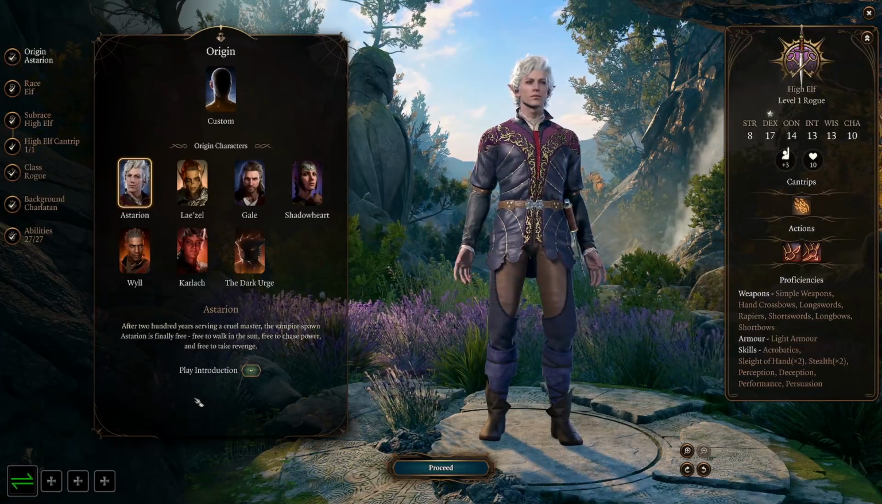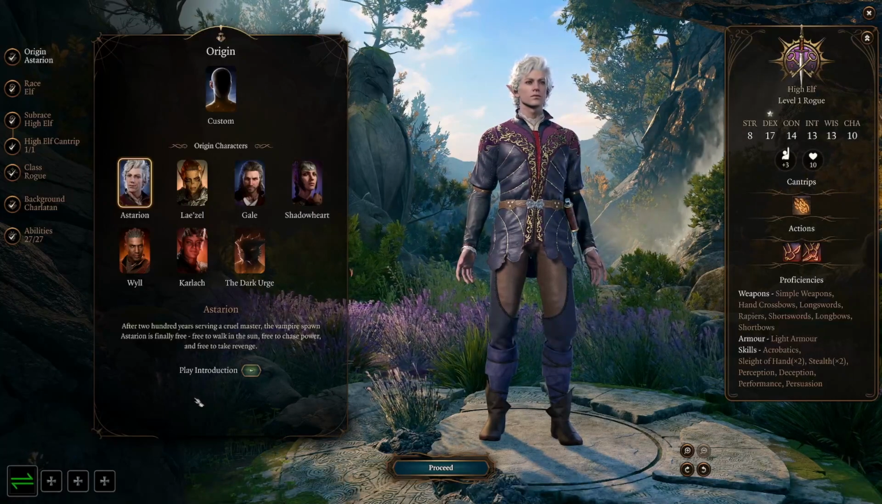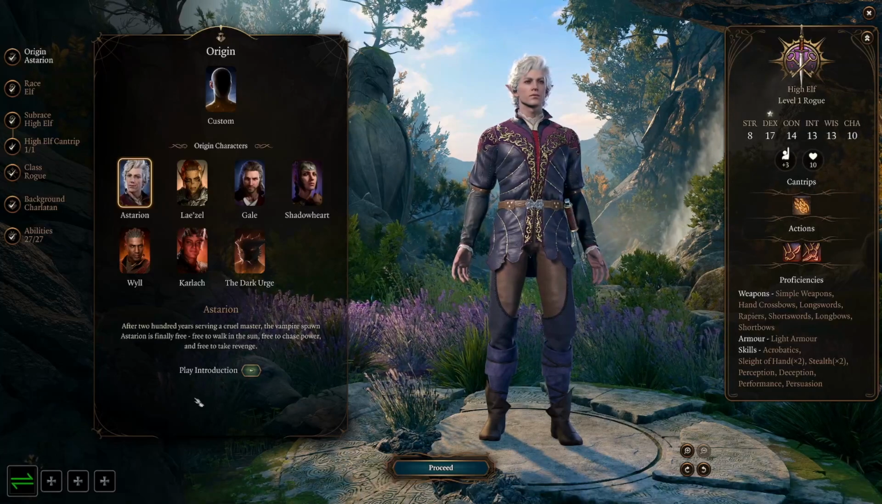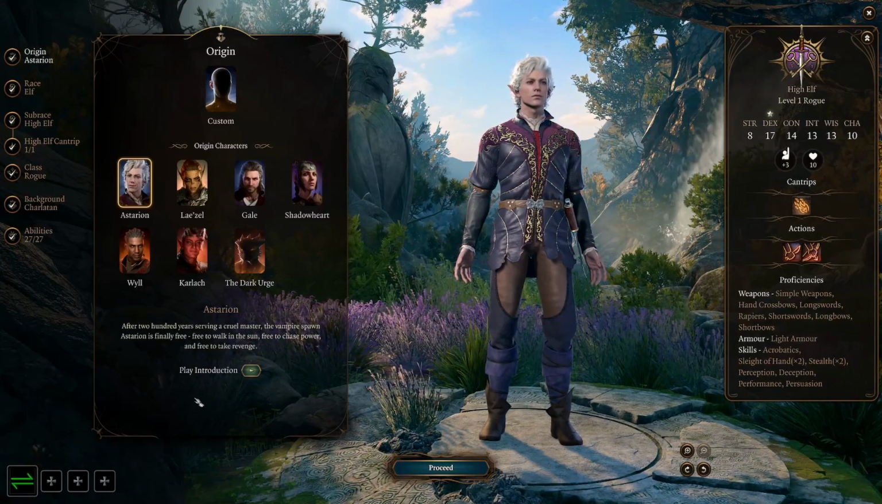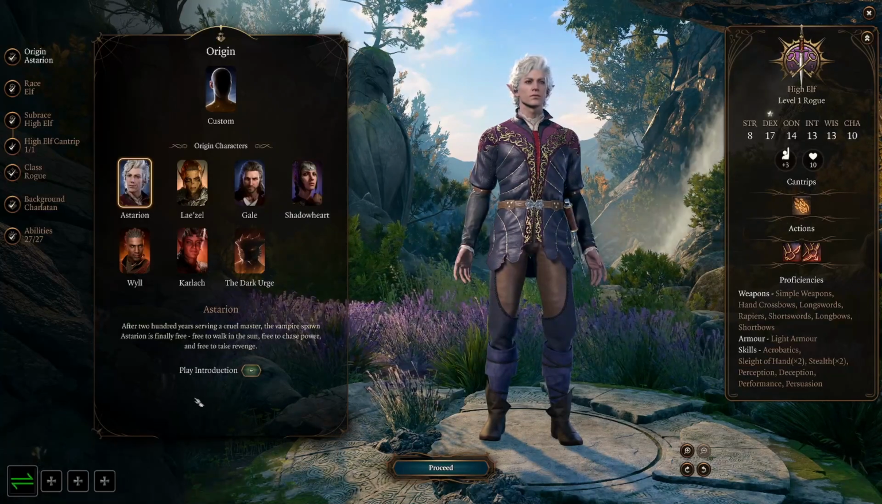The first Origin character is Astarion. He is a high elf rogue with a charlatan background. Astarion's backstory reads, after 200 years serving a cruel master, the vampire-spawn Astarion is finally free. Free to walk in the sun, free to chase power, and free to take revenge.